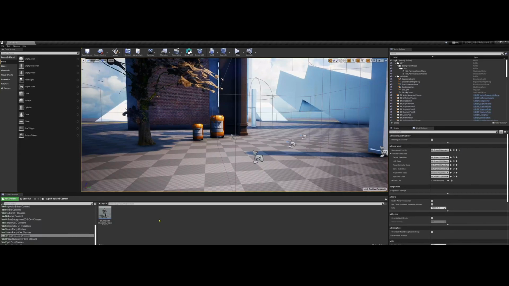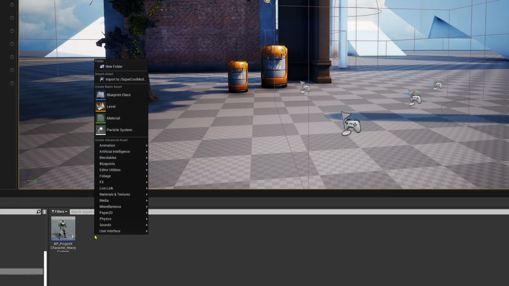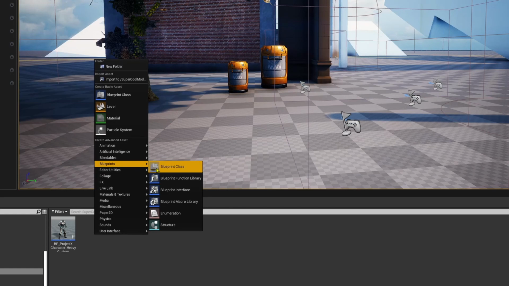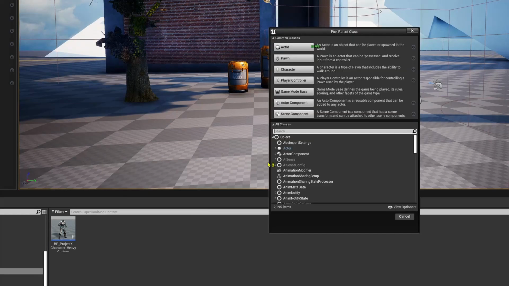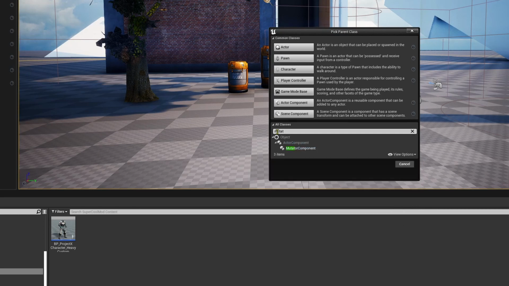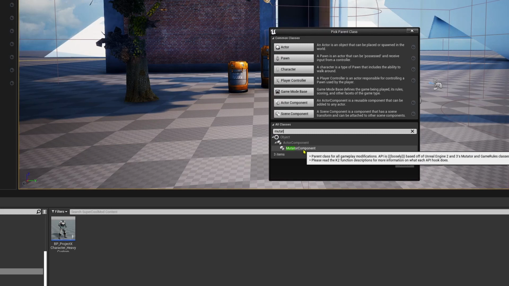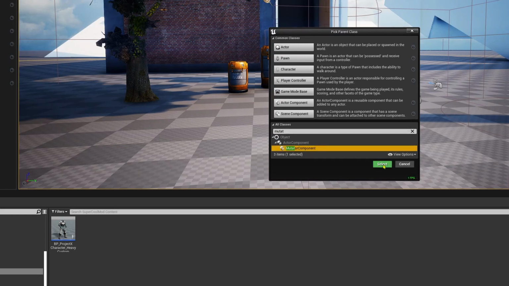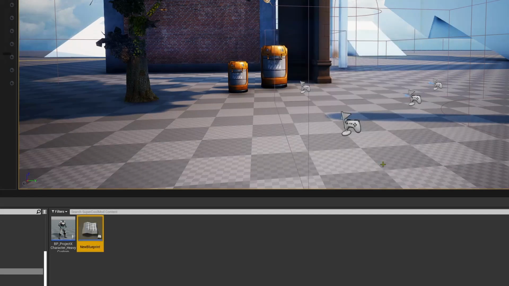To make a mutator, you want to right-click in an open space, go to Blueprints, and Blueprint Class. It will bring up this Pick Parent Class window. In the All Classes search bar, you are going to want to type Mutator. Then you select Mutator Component, and then click Select.